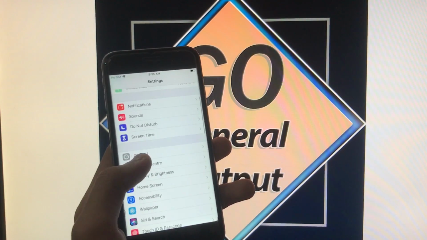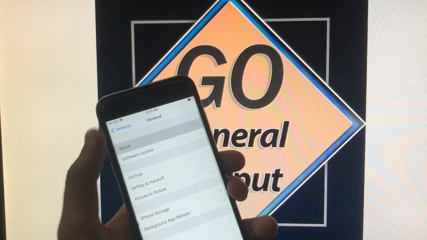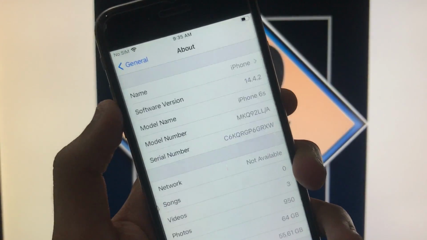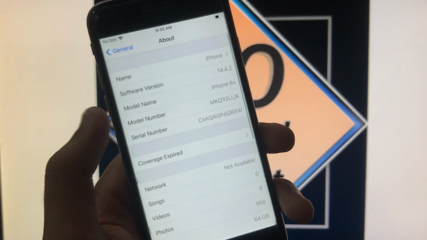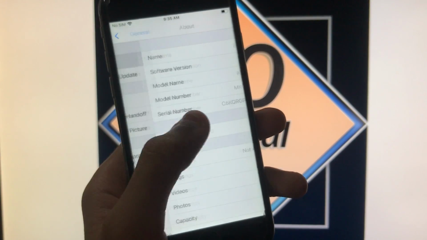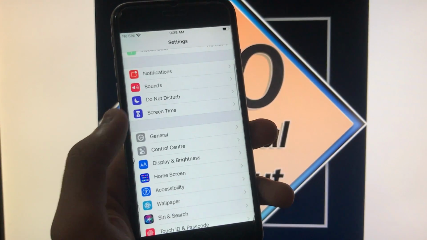So you can see I'm in settings, and I'm going to show you the specification of my phone. You can see I have iOS 14.4.2 and I have an iPhone 6s. Remember that it is not going to work for iPhone SE first generation and also not going to work for iPhone 5s because of their small screens.